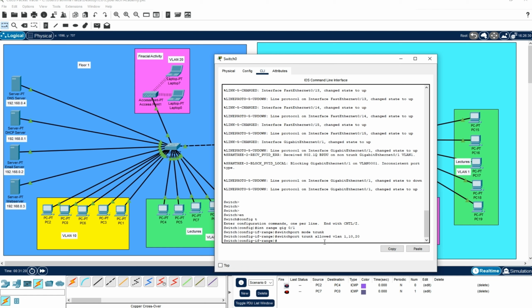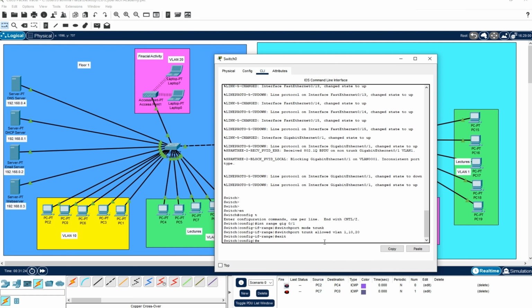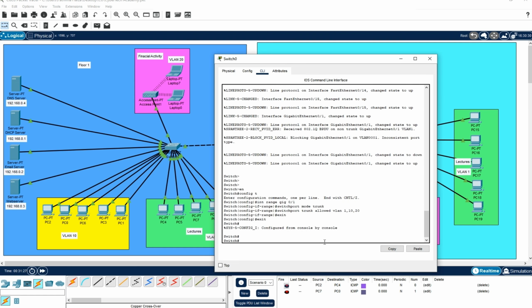Okay, now let's check it. Just come back, use the command to see the trunk port configuration. Show int trunk.